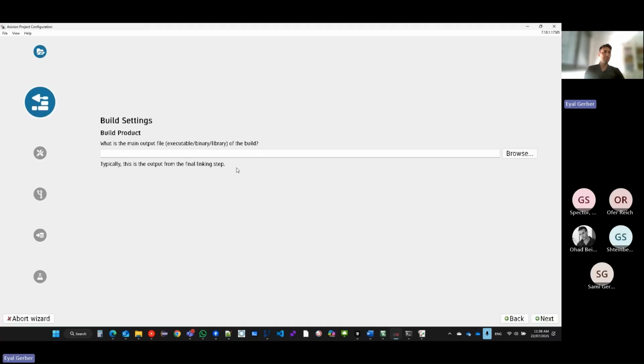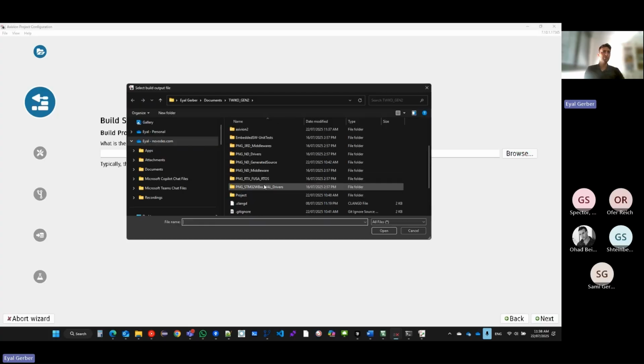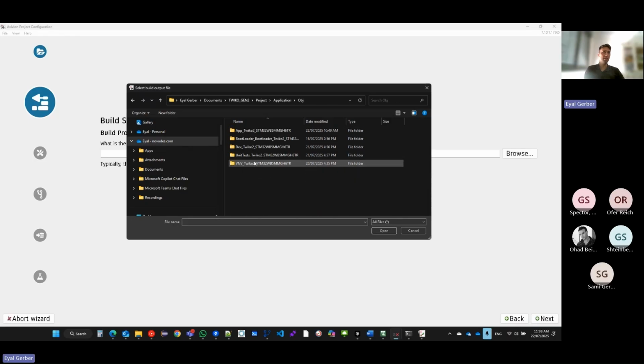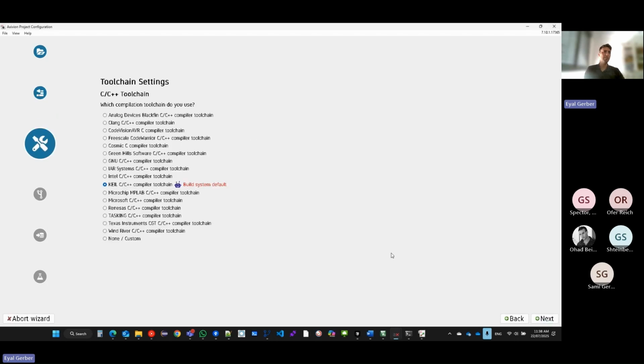The build product, what is it? Is it a binary file? So in this case, it's embedded software. It's a binary file that's uploaded to the target. So I'm just going to go in here and choose the location where the binary file is located inside the object app. And there we go. This is the bin file. Open. Next. And as you can see, it has identified also the build system automatically, KL, C++ compiler toolchain.